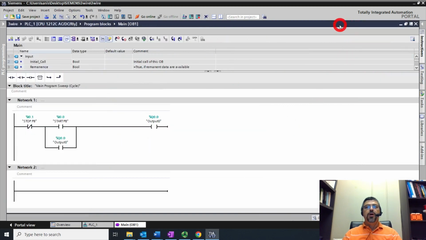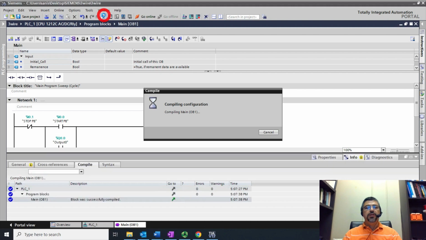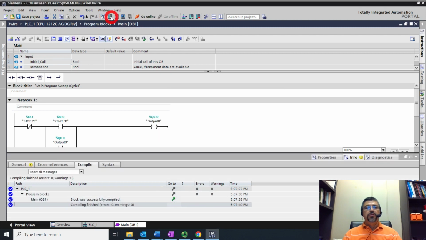So let's maximize this and compile that, which is this little guy here. We compile the program to see if we have any error in our ladder logic. It looks fine. Then I'm going to download to the device. So let's see what will happen.